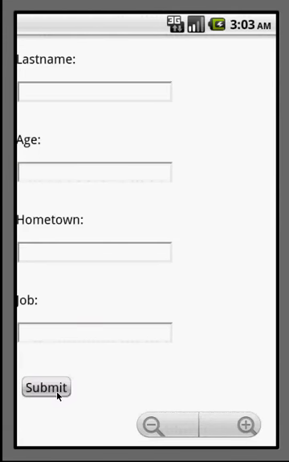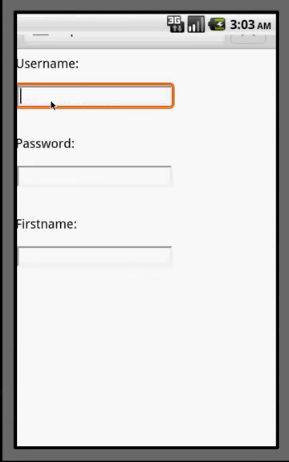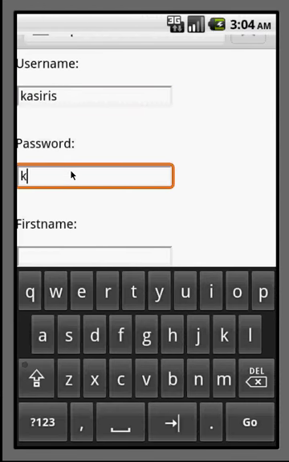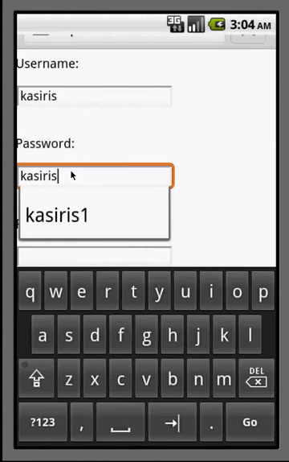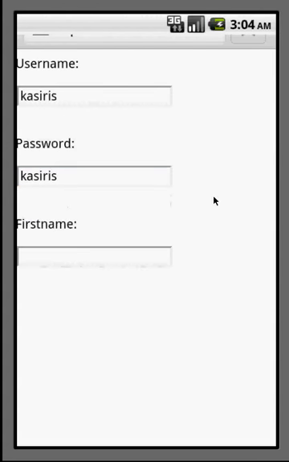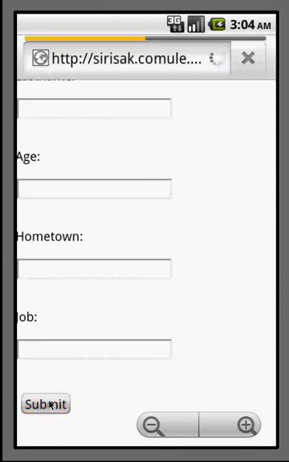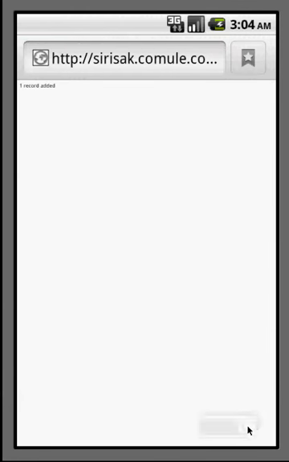Now what we want this to do is to refresh the page and actually not enter the information, which it doesn't. So that's a good thing. That leads the user to sign in a second time to ensure that their information is correct. KaSiris, and we're going to go KaSiris. Now that we've entered that information for the second time, hit submit. Now we should have one record added as stated right there. One record added. Okay, let's scroll down.